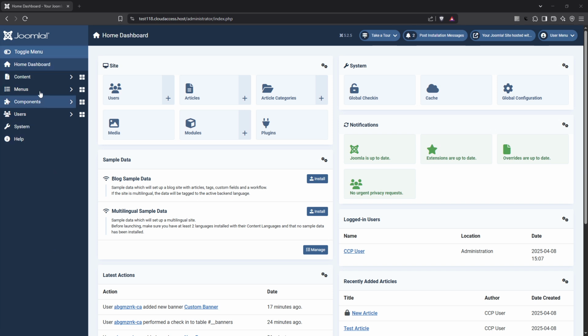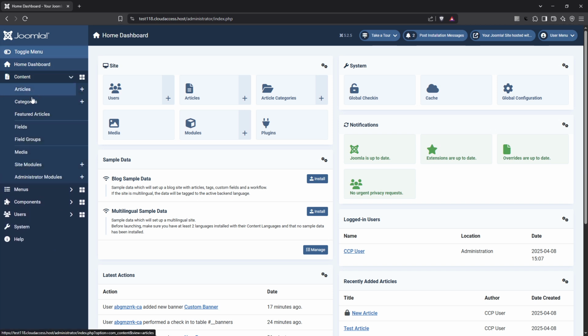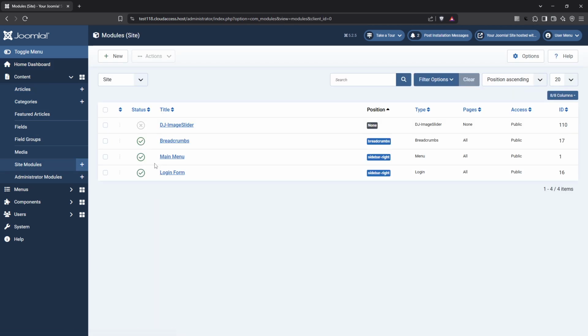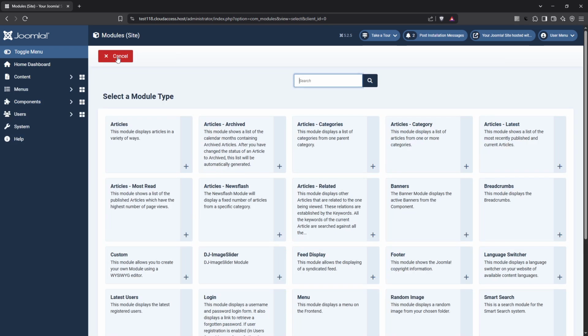Once you're in, navigate to the content section and select site modules. This section is your gateway to all module related activities in Joomla. Now in the top left corner, you'll see a button that says plus new. Go ahead and click on it. This will launch the module creation setup, giving you the option to create a brand new module from scratch.